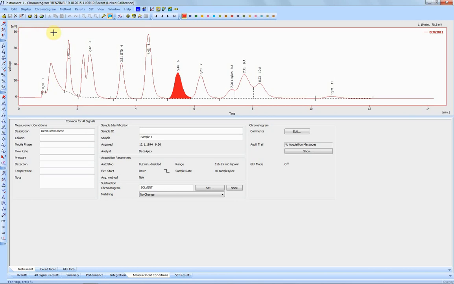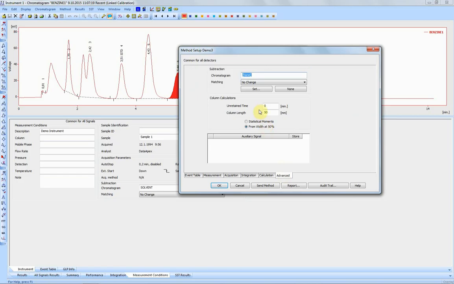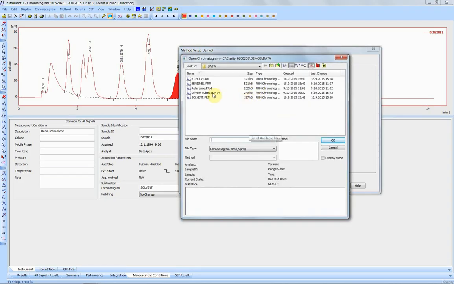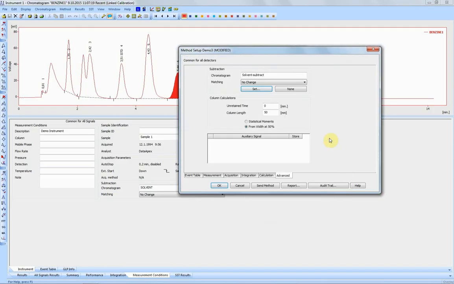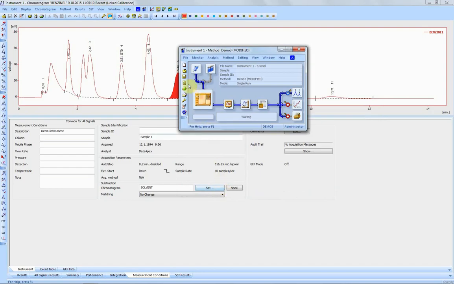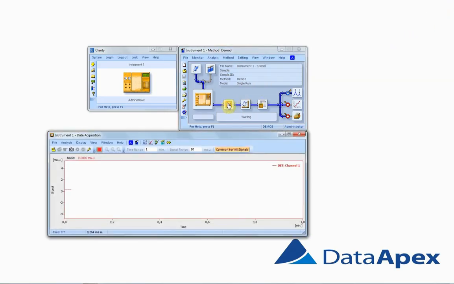If you wish to subtract chromatogram while performing a measurement, you can do so in the Method window on the Advanced tab. Therefore go to the Instrument window, Calculation, and Advanced. Here I will set the chromatogram to subtract. It will be this solvent subtract chromatogram which I have prepared, and click OK. Once again OK, and save the method. Now I can close the chromatogram window because we don't need it anymore, and go to the Data Acquisition window.